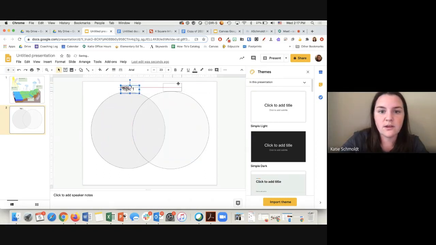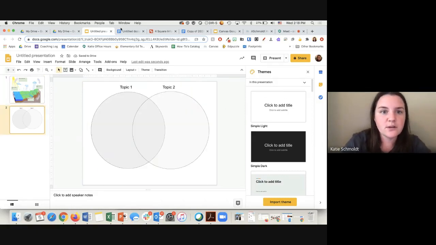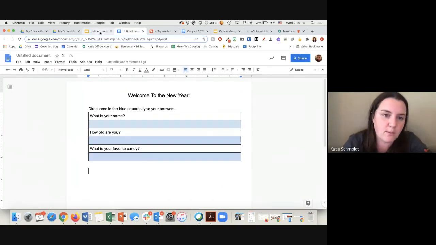And then over here, copy that and do topic two. So there you go. There's two different examples. Actually, we have three different examples of things, templates you can use. So now what do you do once you have these things?